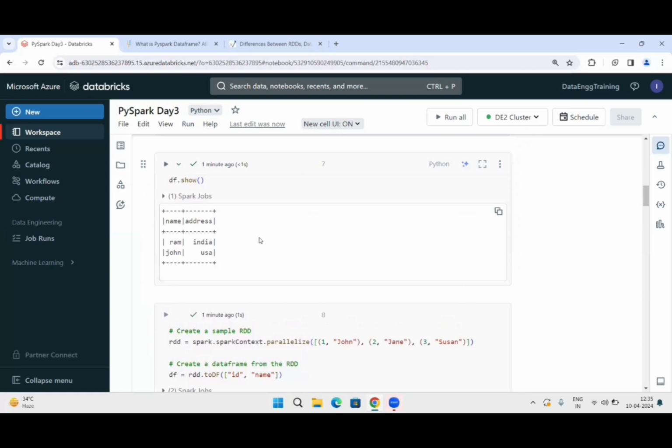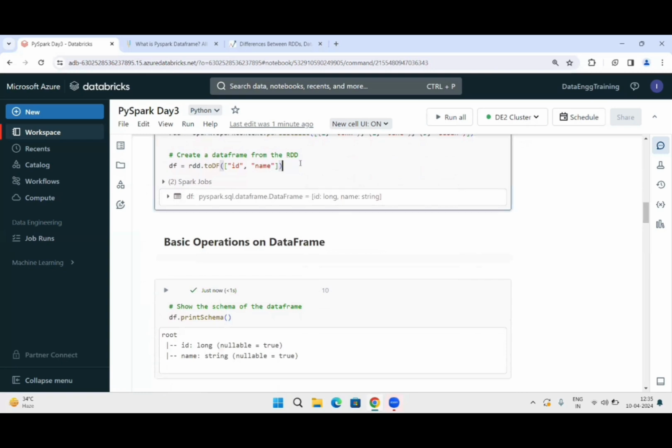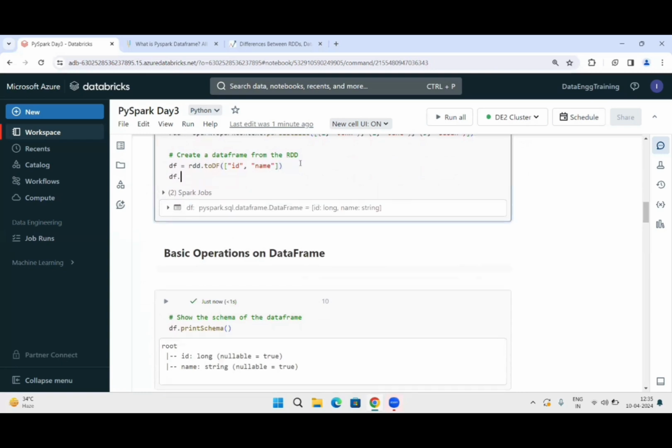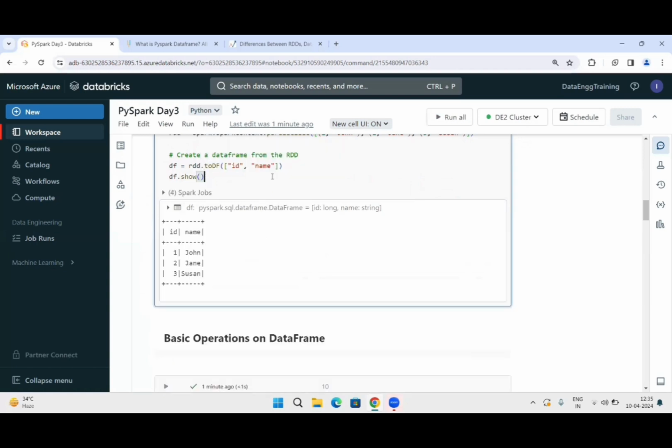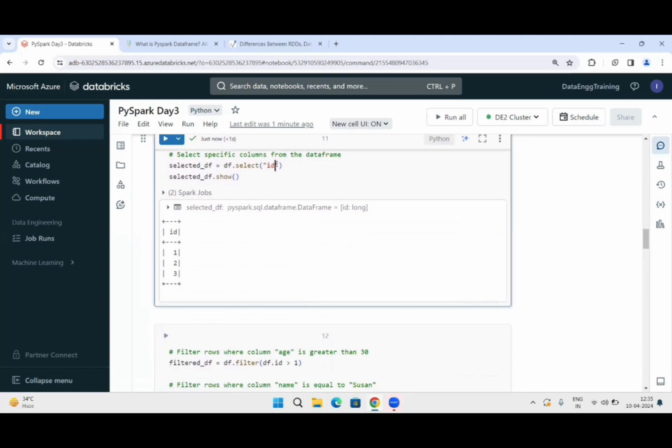This is the data frame we had. Here I will write show, so it will display it. Okay, so ID and name we have in this data frame. I have just selected ID here, right? So it gave me ID only. Okay, that way you can do it.